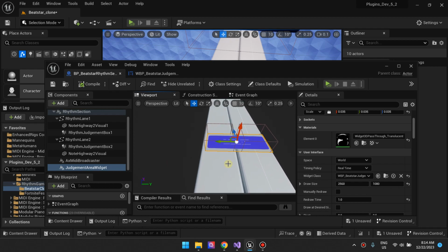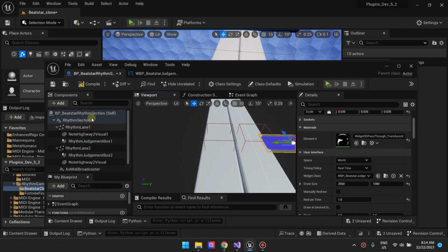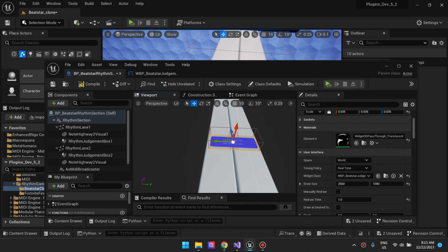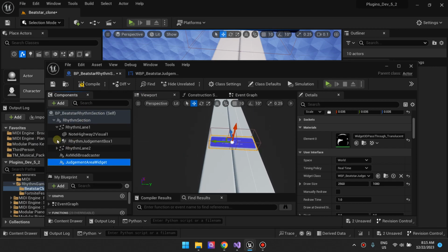You can also move it around. As you can see, I can place it anywhere within the actor's parent component. So just place it wherever you want it to appear. For me, it's here. You don't need to parent it to anything except the root component, so that it moves with everything.